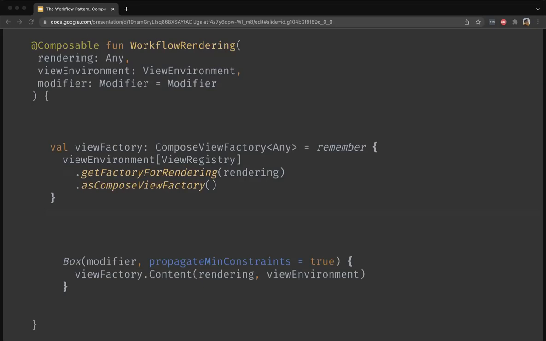One thing to note here is we're passing propagate min constraints as true. I think this is an important takeaway if you're writing your own Compose infrastructure, because Box by default will let its content be whatever size it wants to, or at least as small as it wants to be. So if the Box itself has a minimum size constraint, it will measure itself to be that size, but then it'll align its content within itself.